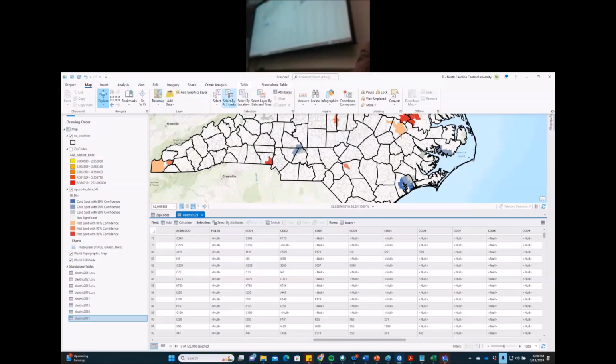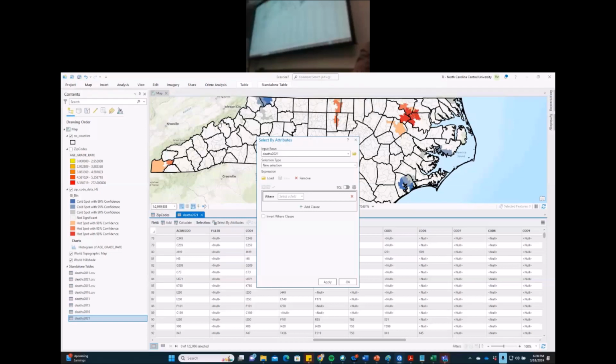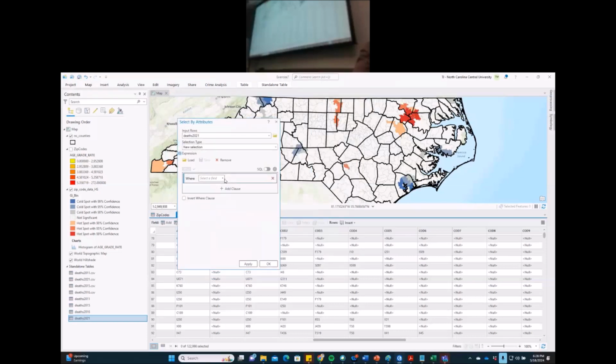So I'll go to map, select by attributes. What do I want to do? I want to do a new selection where Code 1 is equal to U014. Yeah, I can help you after that. We'll find something somewhere. X93. X94.